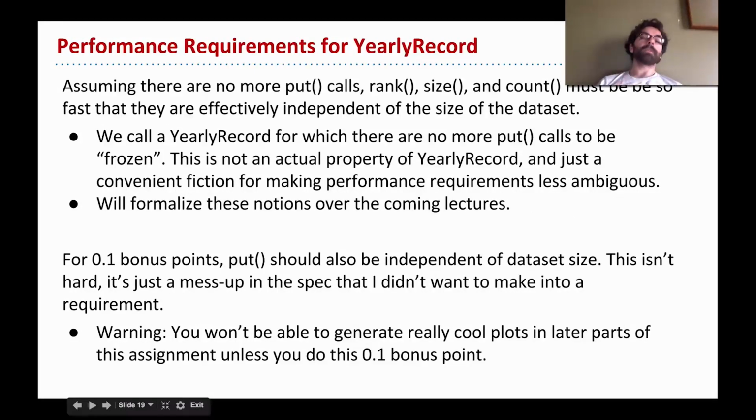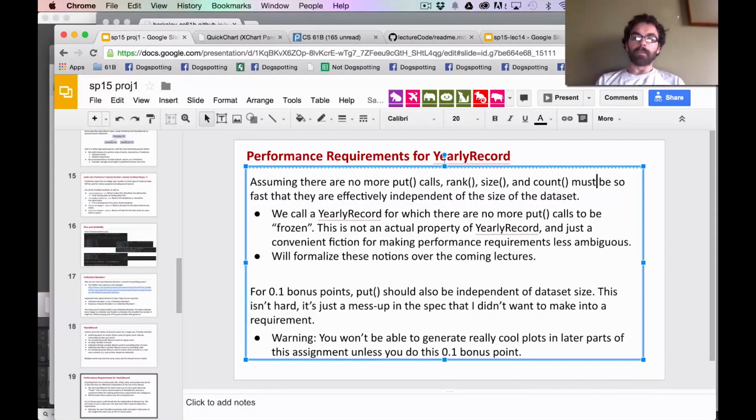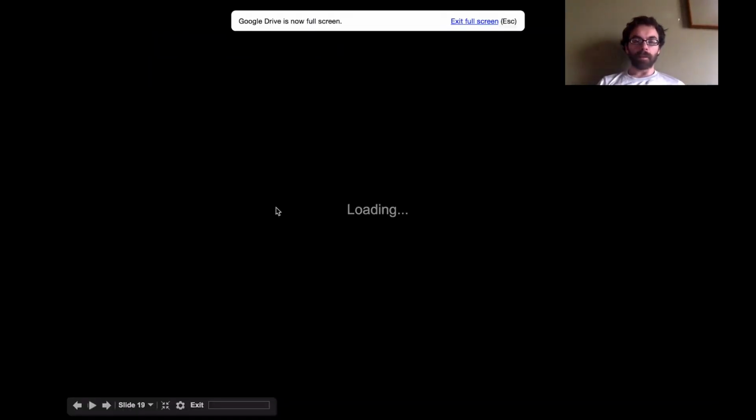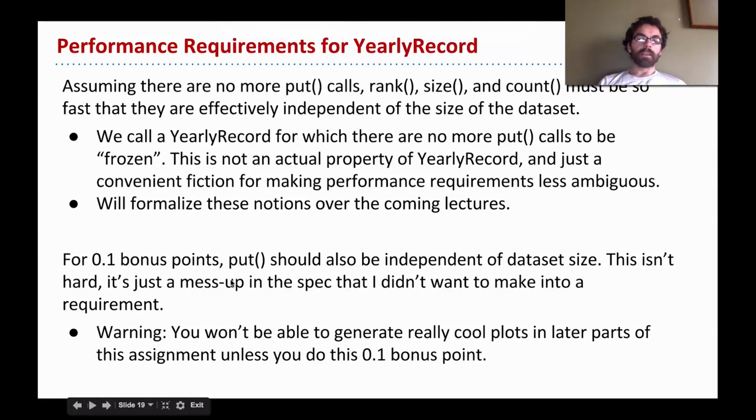Okay, so there's some performance requirements for yearly record, which is that assuming that you're not going to call put anymore, and we're just going to ask for the rank of words, the size of the entire data set, and the count of things, your code needs to be so fast. So it must be so fast that they are effectively independent of the size of the data set. Okay, and you can assume throughout that all of the map classes are very fast, so that's okay.